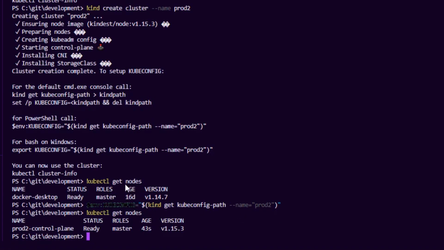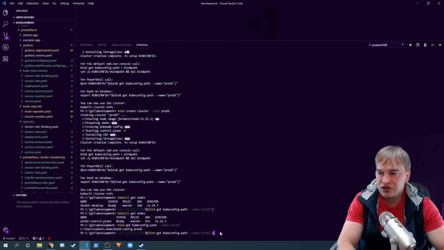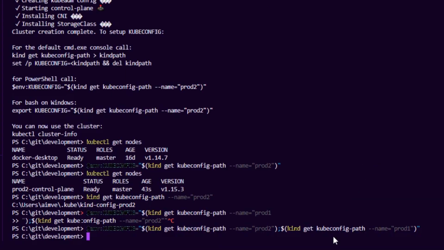What we can do to point to multiple Kubernetes clusters is we can go ahead and merge this. So this command here will tell us where that config file is. So you can see it's created a kubeconfig for prod2 in that location. So what we want to go ahead and do is we want to merge a bunch of configs together. So I'm going to copy that, and then I am going to add a semicolon like that. So you can see if you semicolon delimit these parts, you can add multiple Kubernetes clusters to your kubeconfig file.